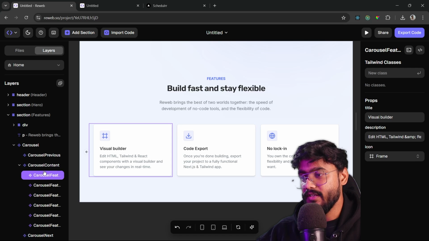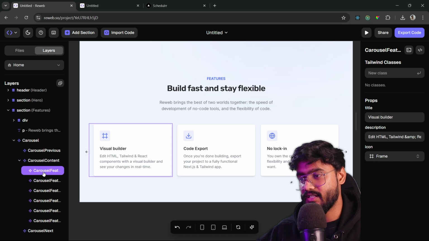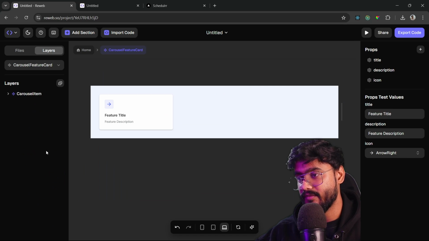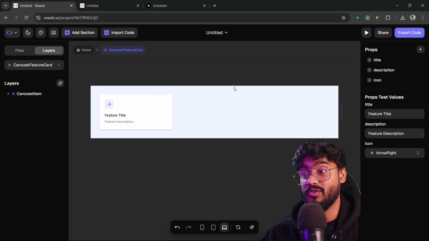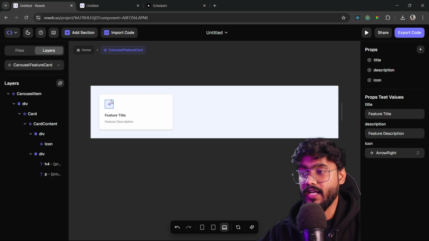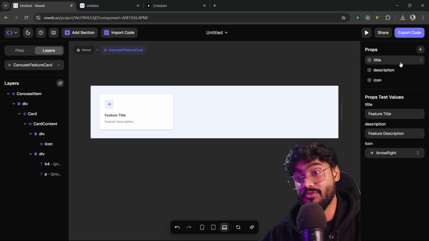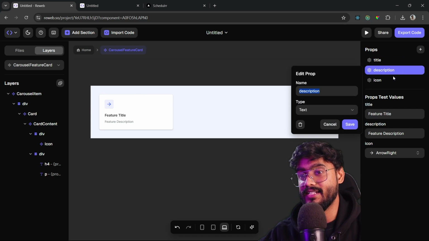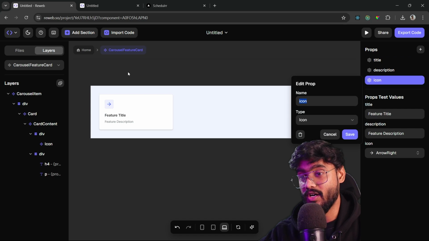You can see we have created this carousel feature component over here. If I double click on it, it will take us to this individual page for this particular feature. Now we can go on and improve this as well. And by the way, just like a React component, you can see we have some props over here as well. We are supplying the title, description, and the icon, like what type of icon it is going to be.